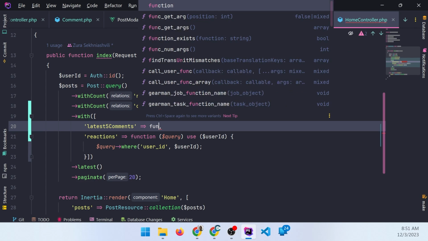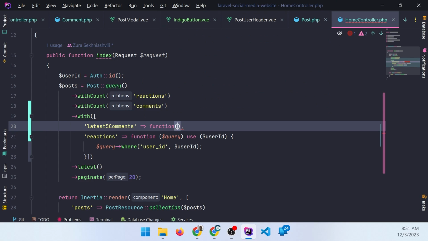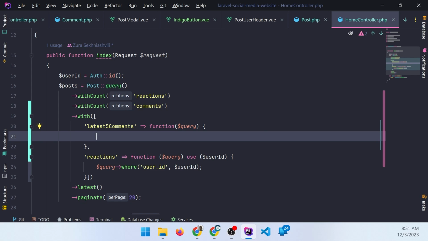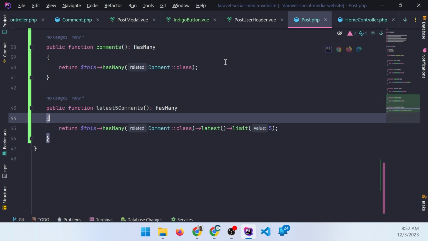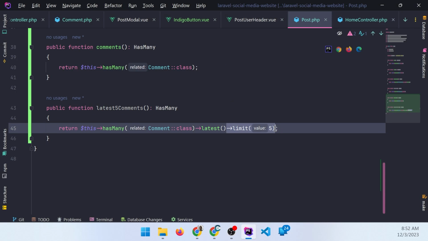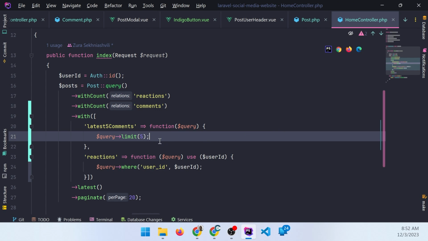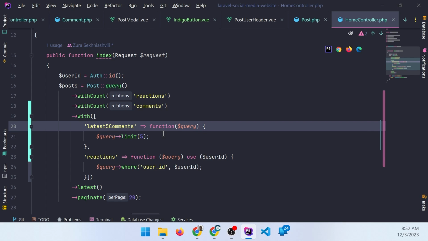I will try to provide this limit right here in this callback function. So we are gonna apply query limit 5, but I don't know if this is gonna work. Let's remove this limit from here. I'm applying this on this query, but let's try again.